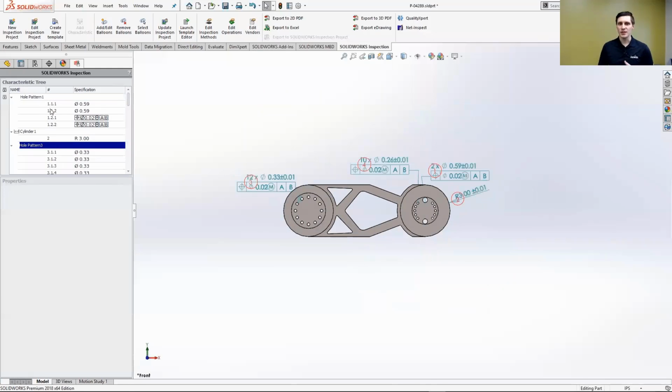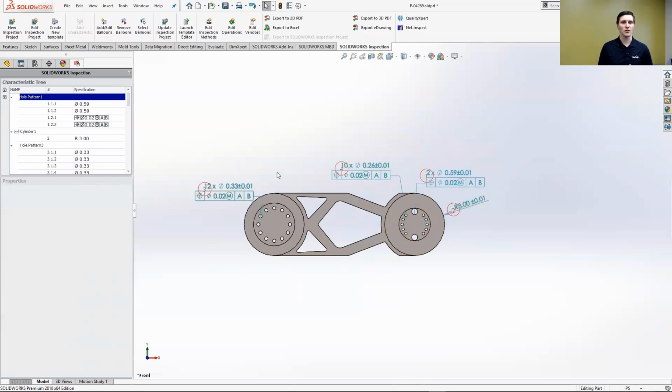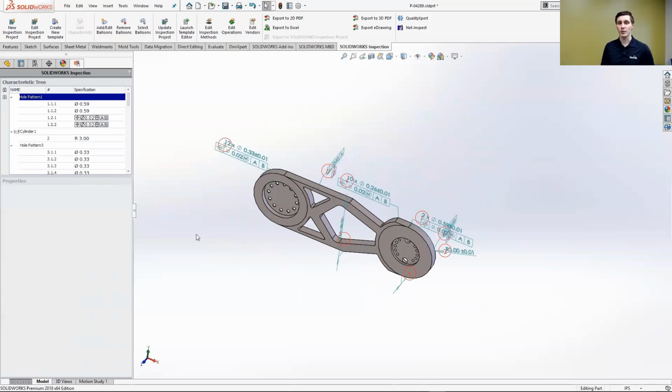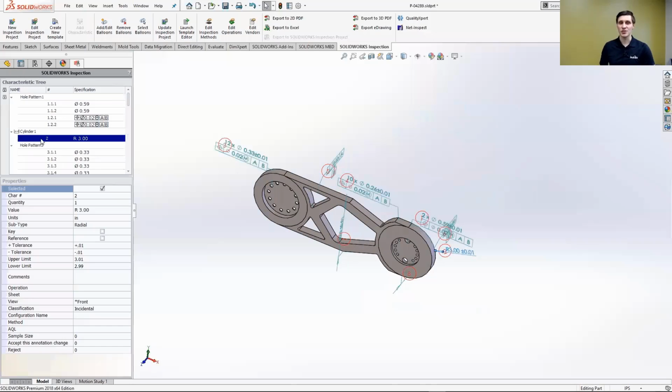Now, each of these dimensions has characteristics and they're all fully editable. We can edit things like what balloon type we're using, what this dimension type is, and more importantly, what inspection method we're going to use to inspect this.